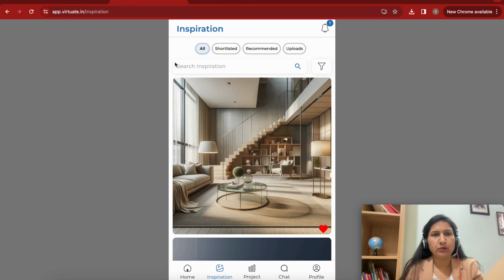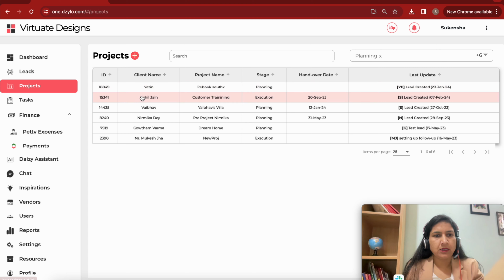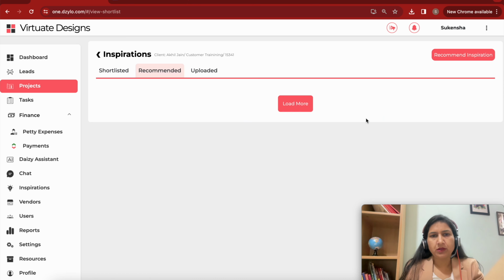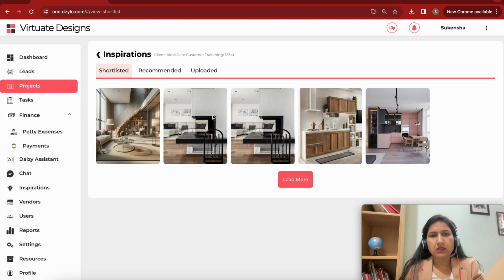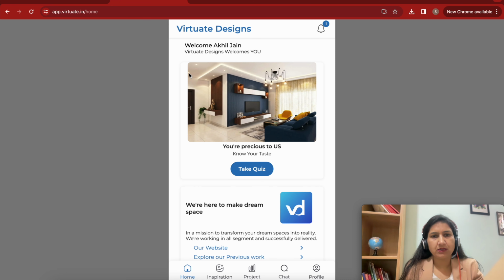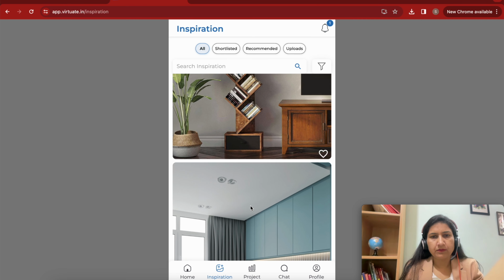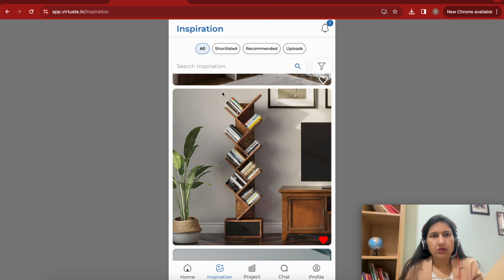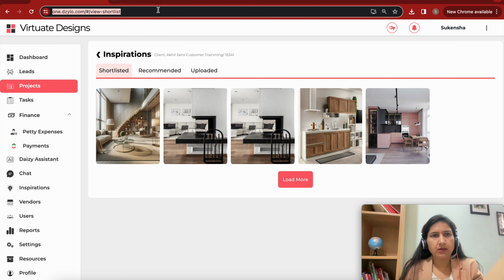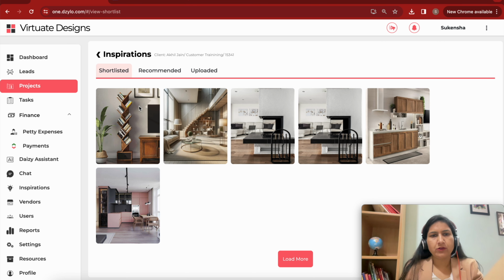I'll go back to this particular project. You see here, this is the Akhiljan project. I'll go to my projects list. In this project, if I come to inspiration, I see shortlisted. Because I was using this earlier as well, there are more shortlisted, but you see this image has been shortlisted, right? So I'll go back here. Let me shortlist another image. Let me shortlist this image. Okay, so this will also be there in shortlisted. Let's refresh it. So this bookshelf has also come as shortlisted.